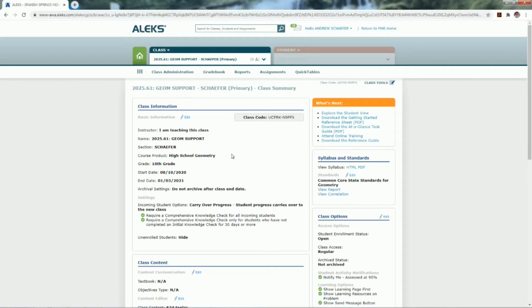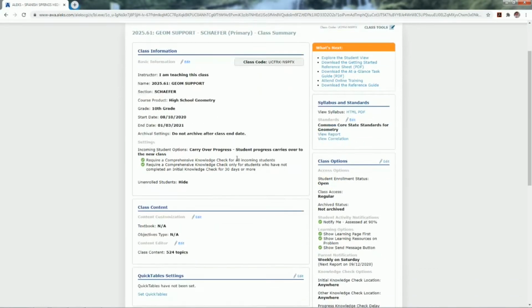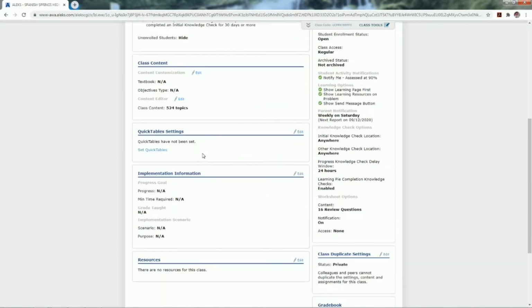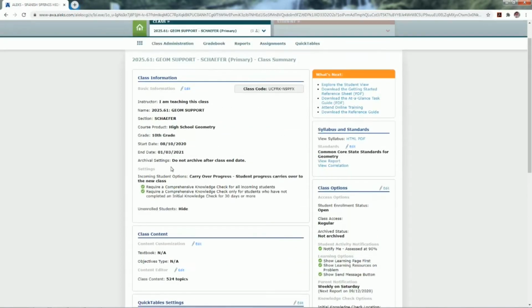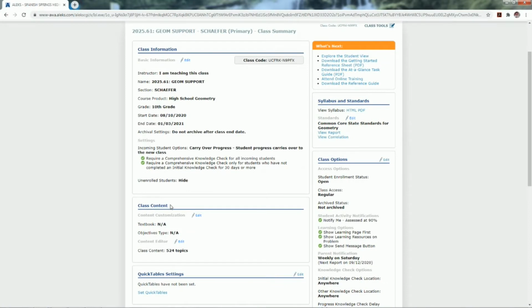All of these are populated by default when the district creates the classes for us. There are a lot of settings you can change. Today we're going to talk about the textbook, which is down here. If you scroll down, it's under the class content. And by default, when the district sets these up, the textbook is in A. There's no textbook selected.